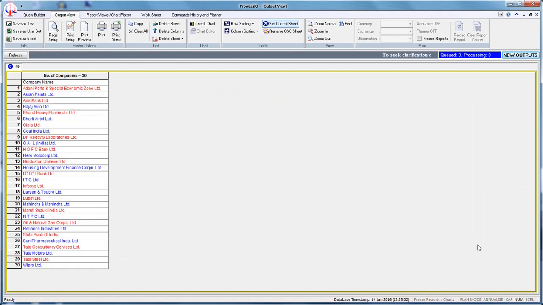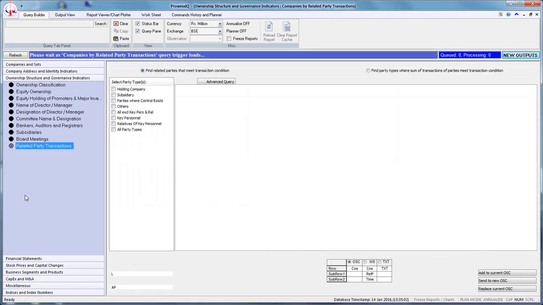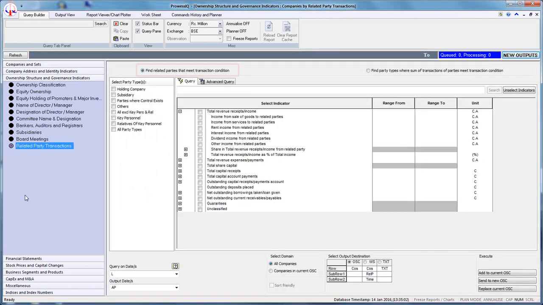The second step is to go to the Related Party Transactions query trigger and select the appropriate tab and radio button from the top of the user interface. The radio button Find Related Parties that meet transaction condition has been selected by default. Let us retain that selection. The tab Query is selected by default and let us retain that selection.